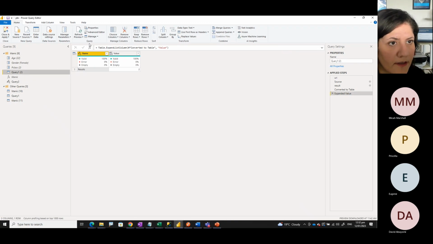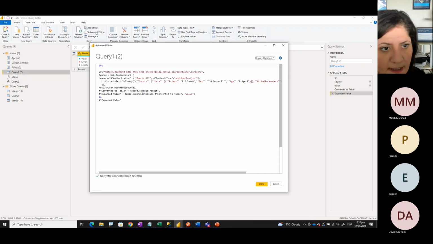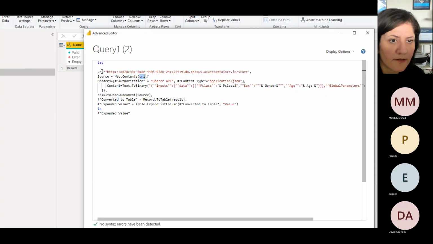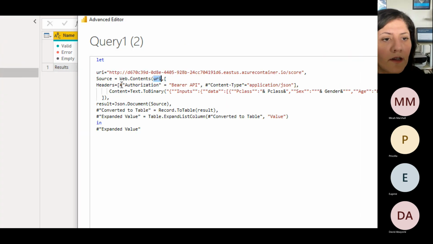I just changed a bit of that. I put a URI that I have as a variable. I use the function named Web.Contents and pass the URL over here. For me, authentication is a bearer API key. I have a blog post about that, which I will share with you so you can use it. The content type as the header is JSON.